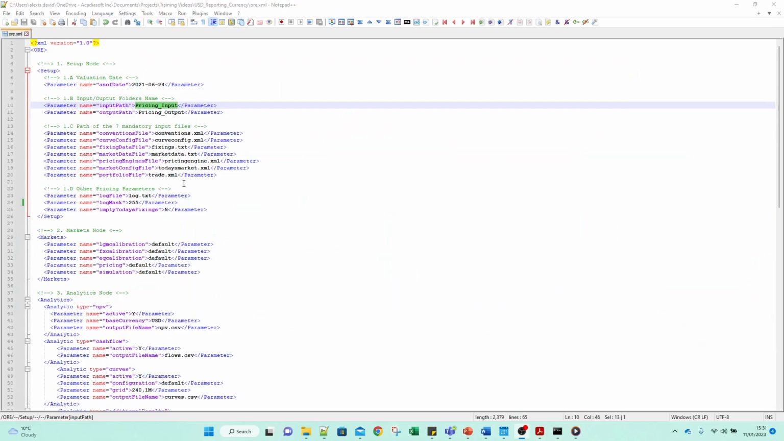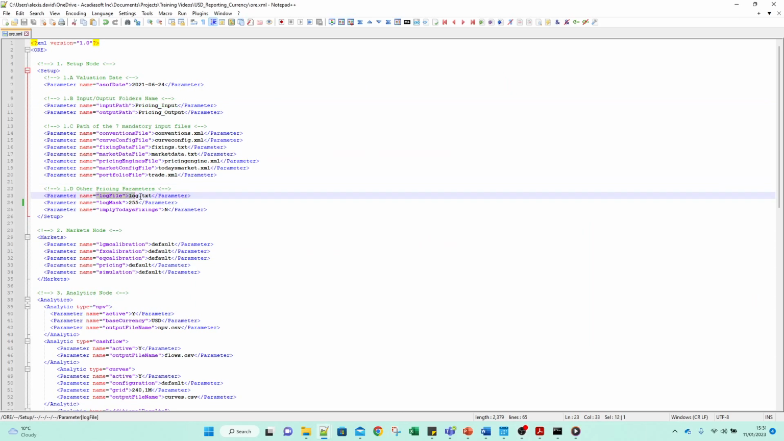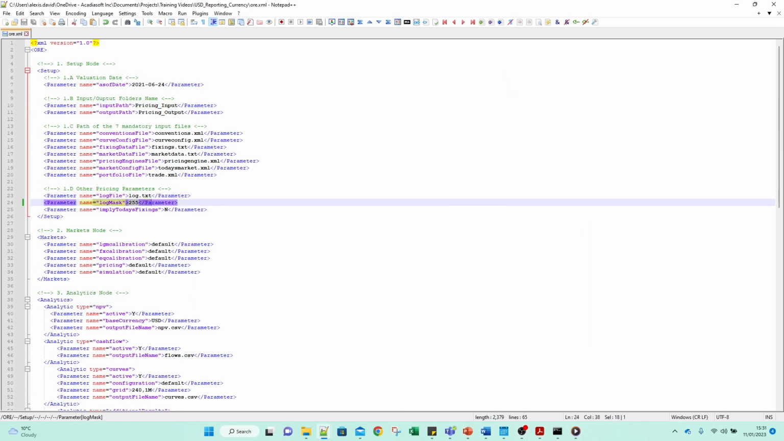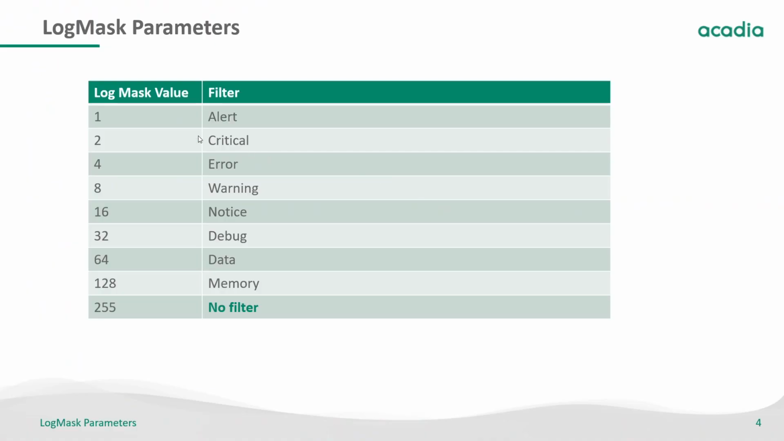There are three more parameters in the setup node. We have the path to the log file, and we have the verbosity of the log file. The accepted values are the following. You have 1 for alerts, 2 for critical alerts, 4 for error, 8 for warnings, etc. The 255 means we don't filter any of the logging, and it will display all of the above.